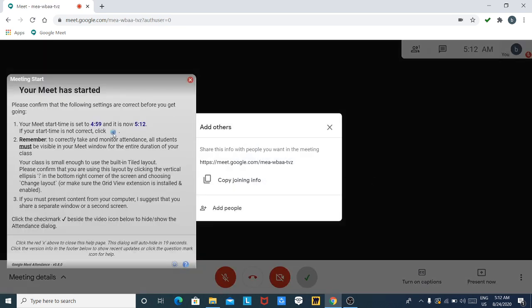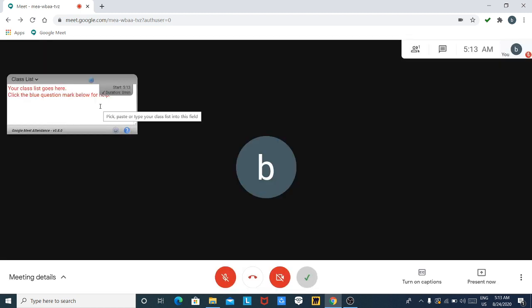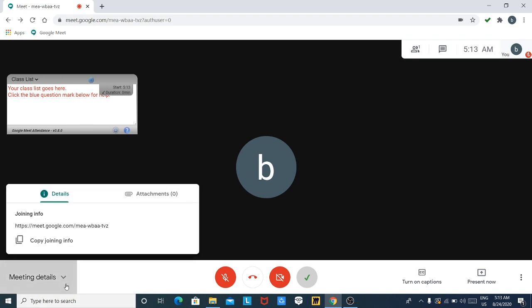So here the meeting attendance dialog box is showing that your meet has started, and this dialog box is showing that the start time is 5:13 a.m., duration is 0 minutes and no student is added yet. So in order to add students, you have to click here, then copy the joining information and send this code via mail, via WhatsApp or any medium to your students or friends in order to join this meeting.